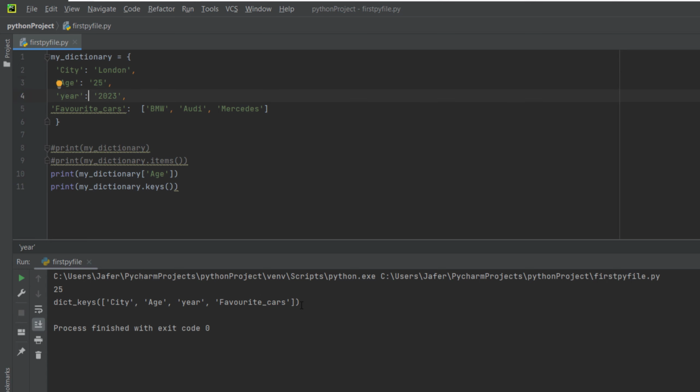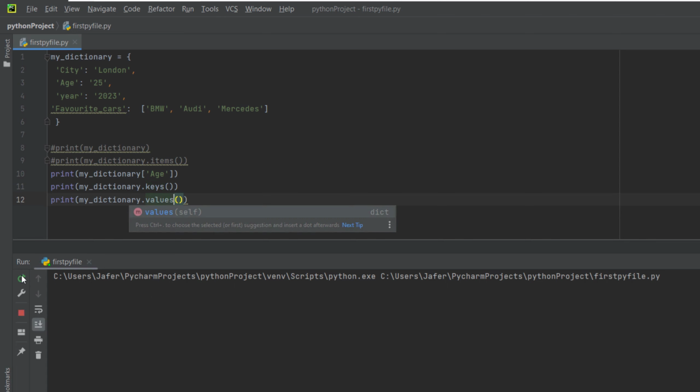And we can do that for values as well. So if I copy this line and paste it in again, change keys to the values method, and let's run the file. So now on the third line down we see all of the values. Let's have a look at another method.